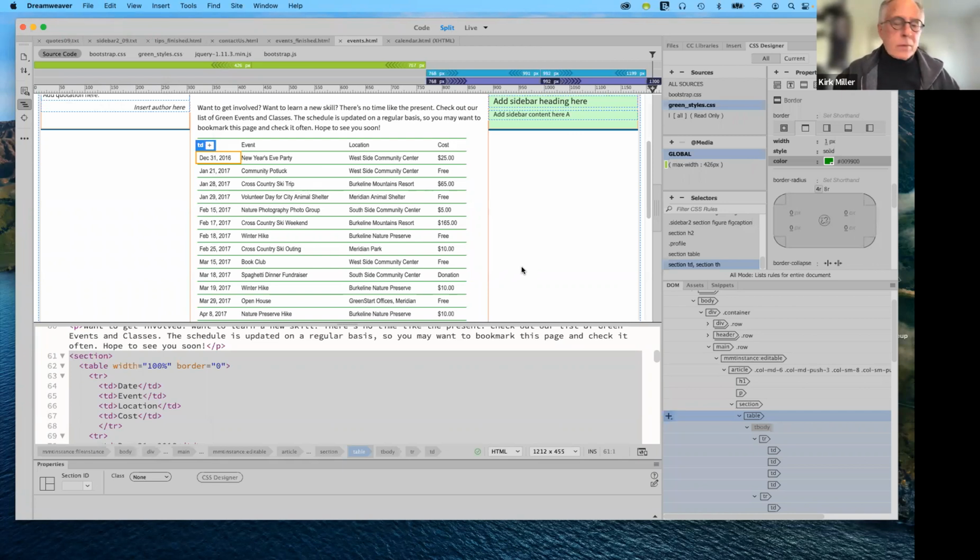Now what we need to do is style the section header. We've styled the section table data and section table header, but we want to specify for the table header that it looks a little different. That will be where we have the date, event, location, and cost. So we want the background of that to be a green, and we want the color of the text to be, as we've used before, a yellow.